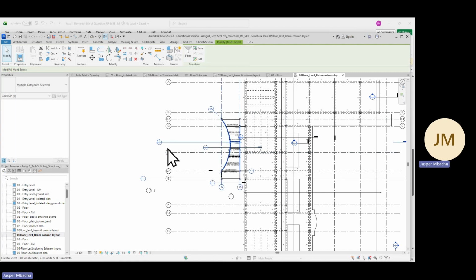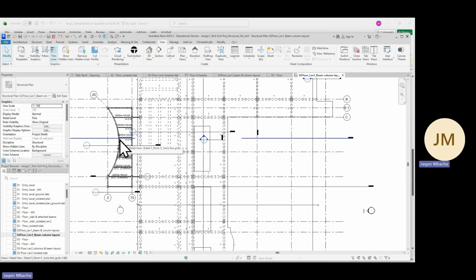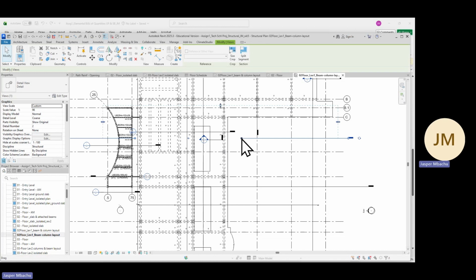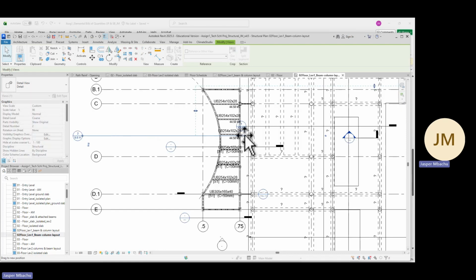Sorry, I might have done something. If you make a wrong move, use Control Z to undo anything you've done. I just want to make sure that these section lines are taken away from our drawing. Yeah. So later on, we will choose the right section lines that we want to keep.